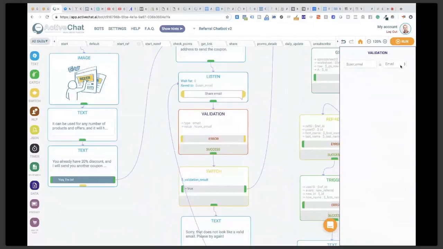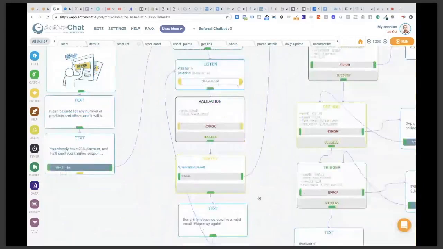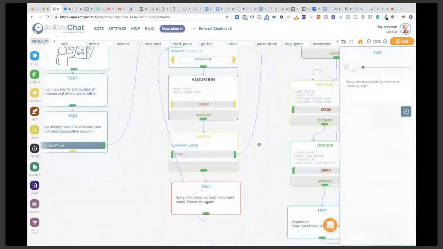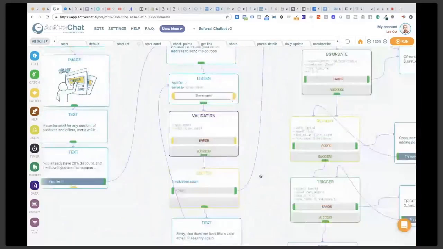And then we're checking with switch block another system variable, validation result. Validation result is updated each time you use this validation block. And if it is equal to true, then we are good to go and we can continue. If it is not, then we're asking user, sorry, that doesn't look like a valid email, please try again. And then we're connecting this block, going back to listen block, waiting for user email input.